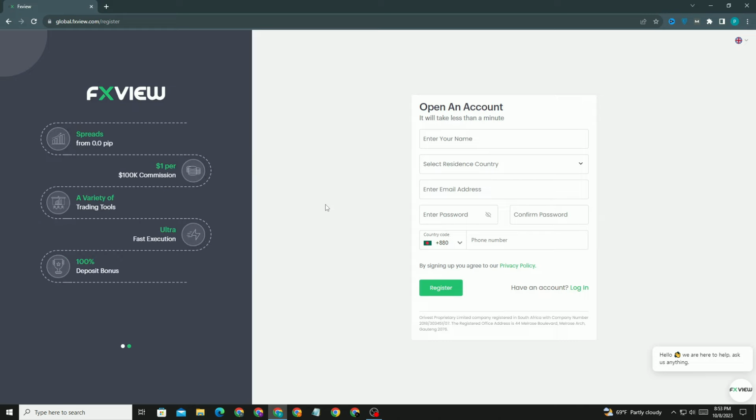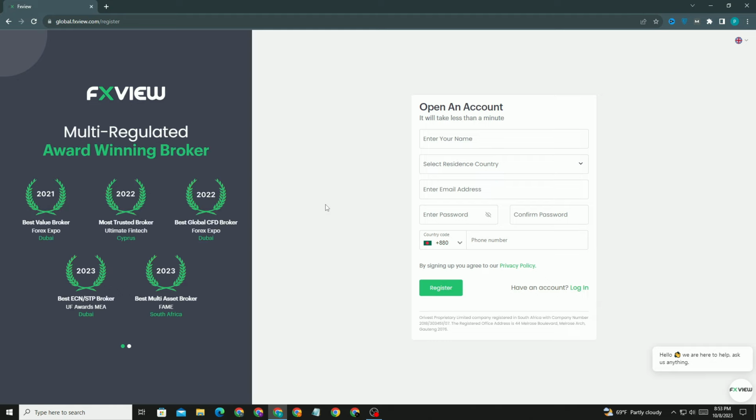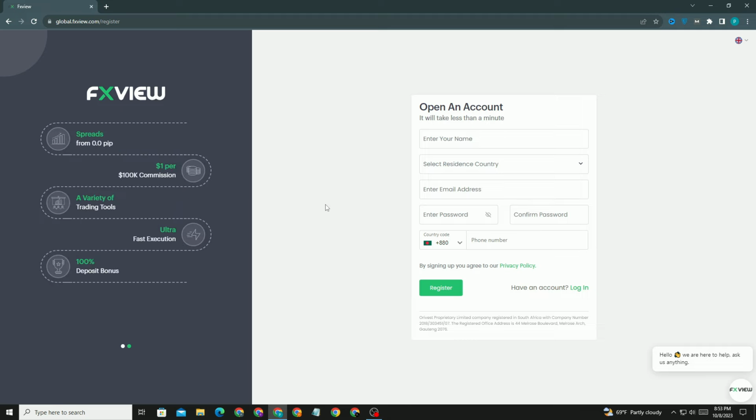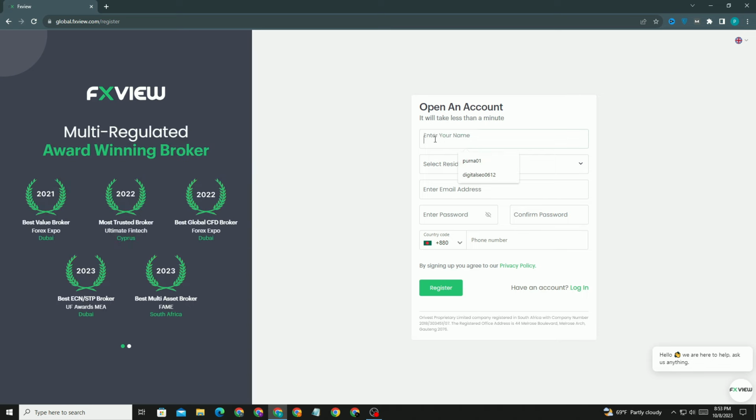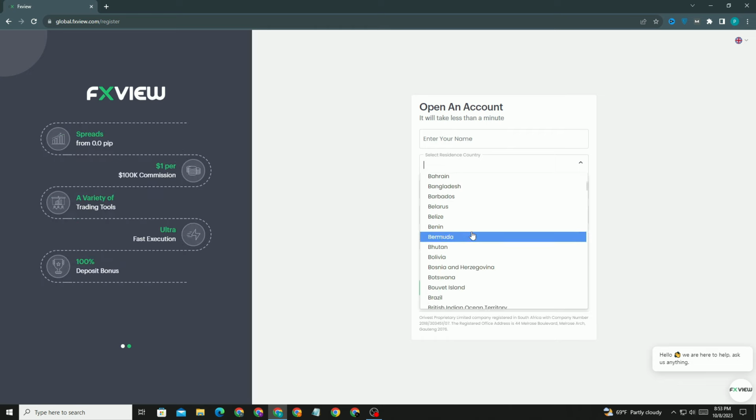Today we are going to talk about FX View, a multi-trading platform where you can simply trade. We are going to talk about how to register this account, and there are lots of features in the FX View trading platform. So we will explore them one by one.